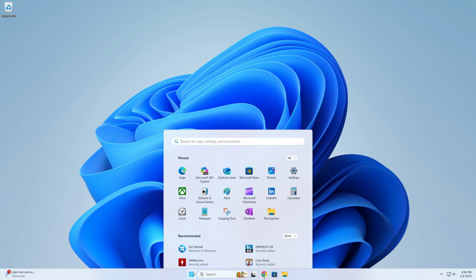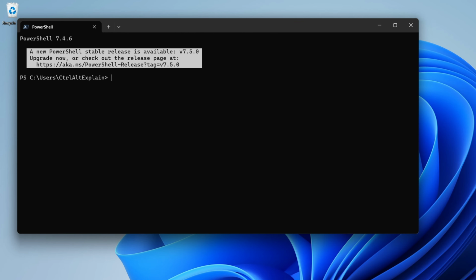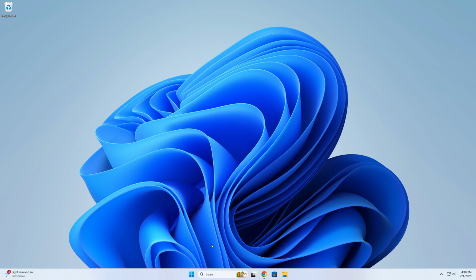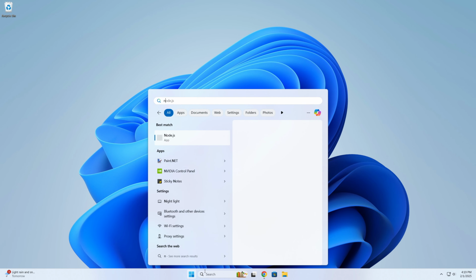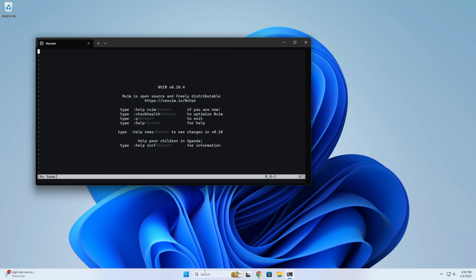I will search for a terminal in the Start menu and paste in the command. Press Enter, and it will download and install the application. And as you can see, NeoVim is now installed.